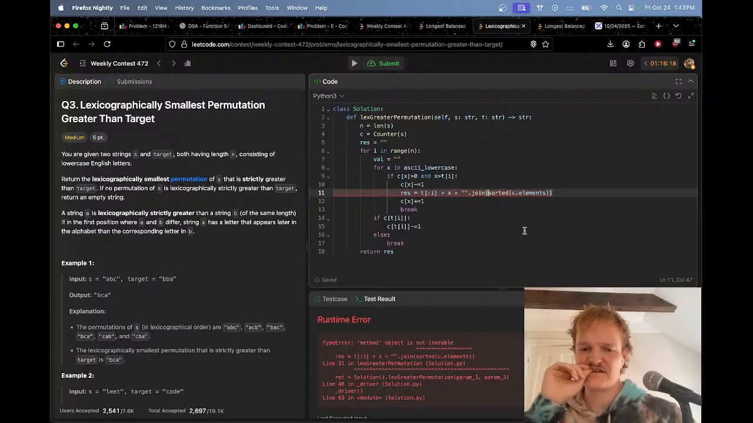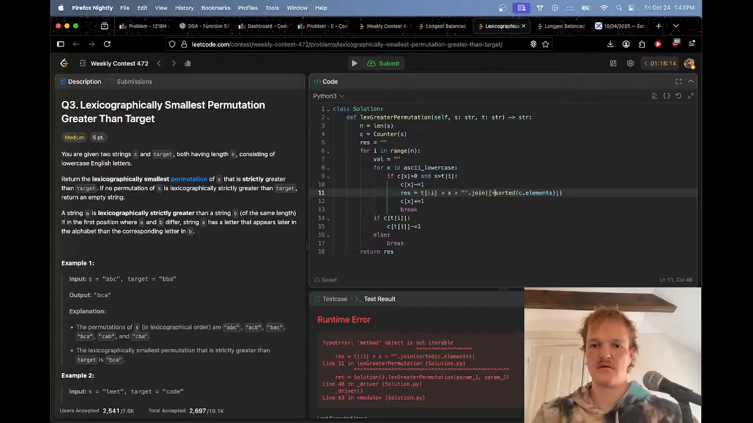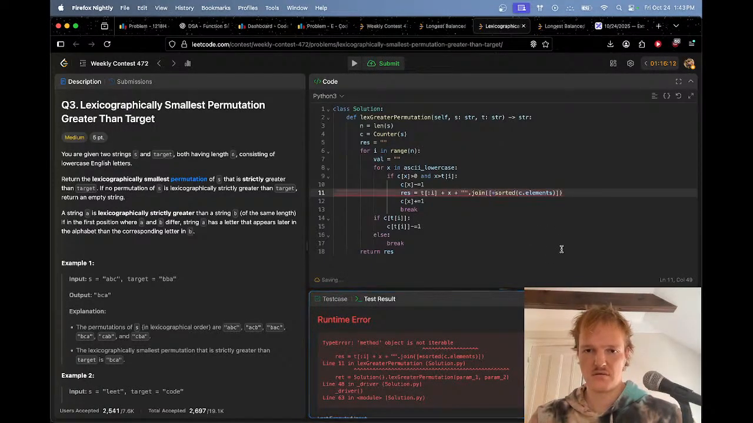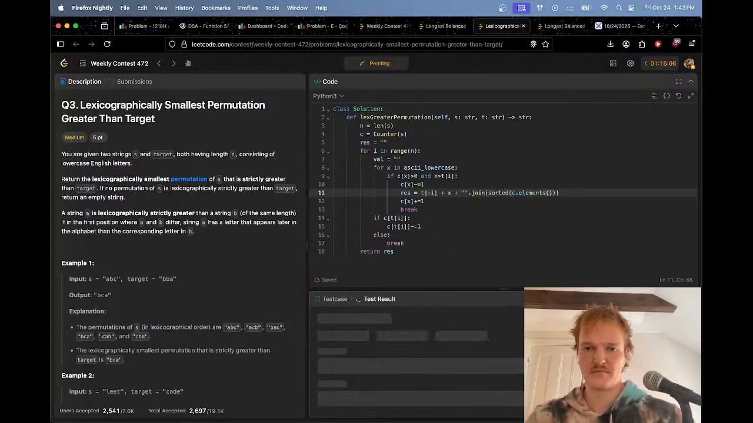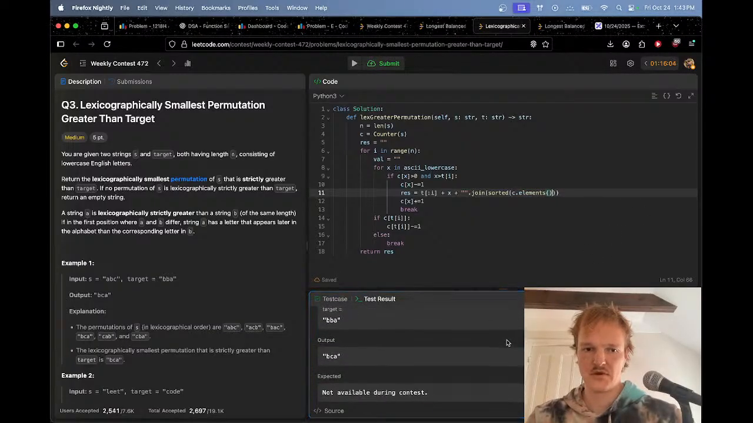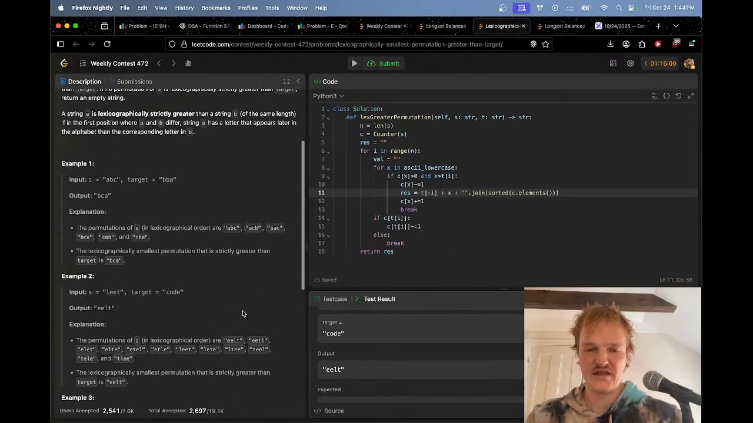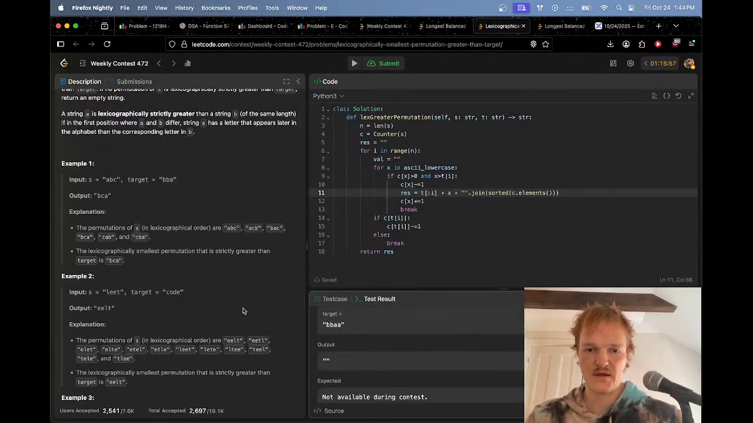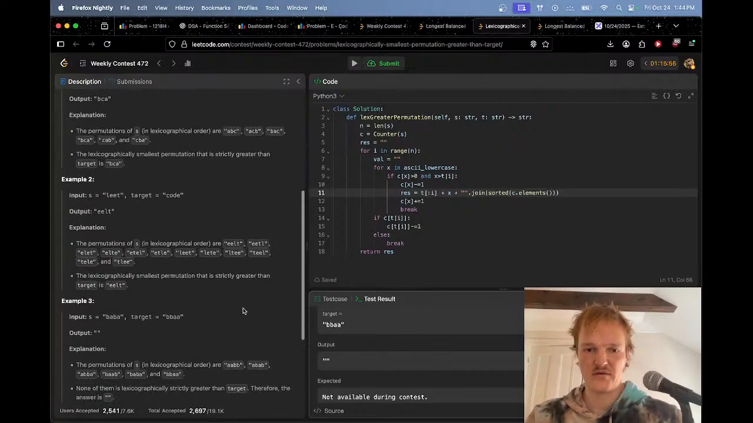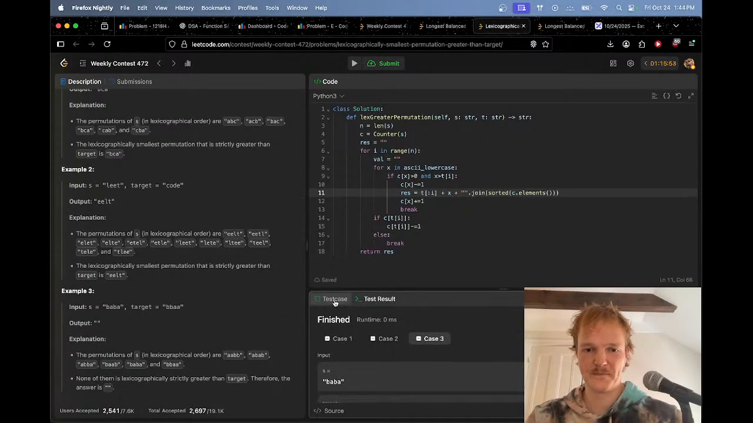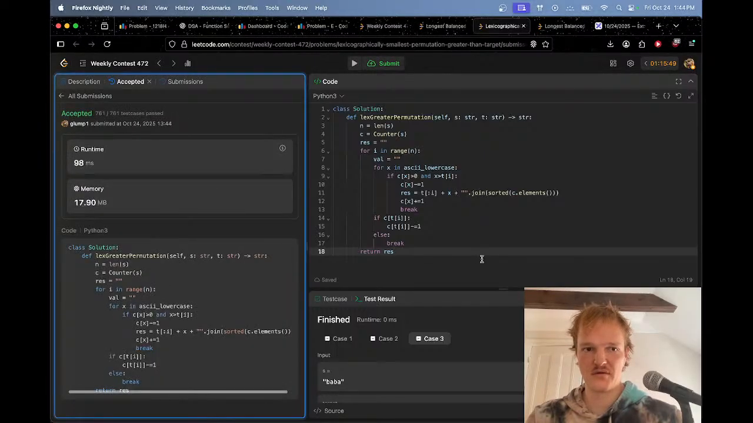Method object not iterable. Oh. Let me try BCA, and BBAA. Doesn't come up with anything. Whatever, we'll see all of it.